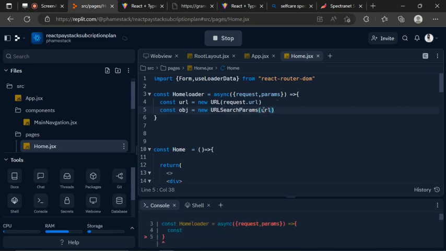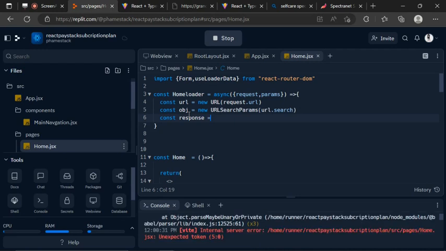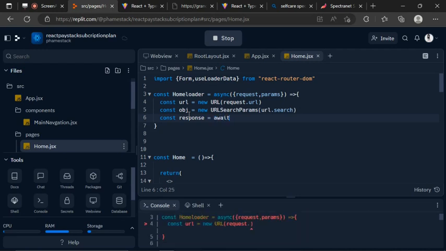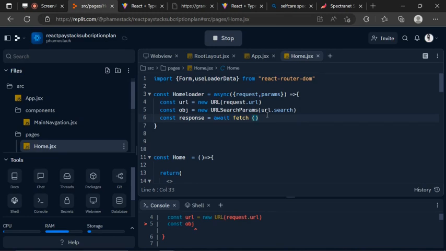We have a URL dot search, right? And the next thing we need to do now is to declare a variable, and we call this variable response for await. So we have our function as async here. So we have a fetch API. So now let us have a practice here.